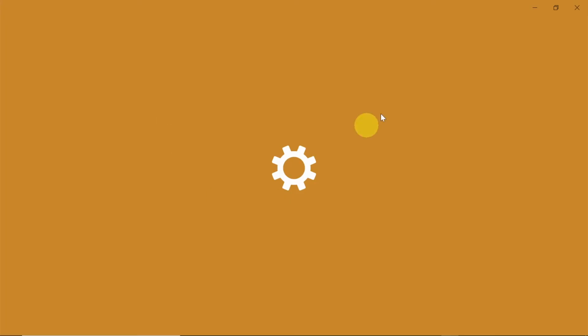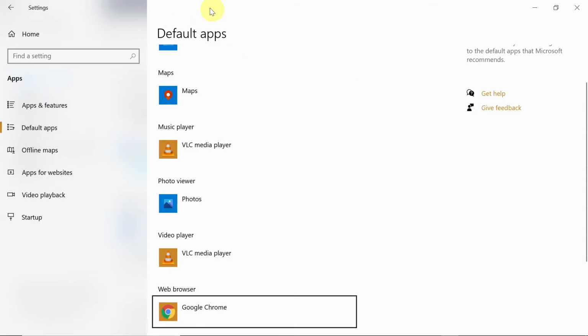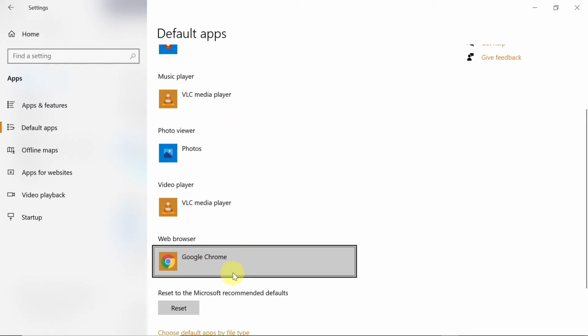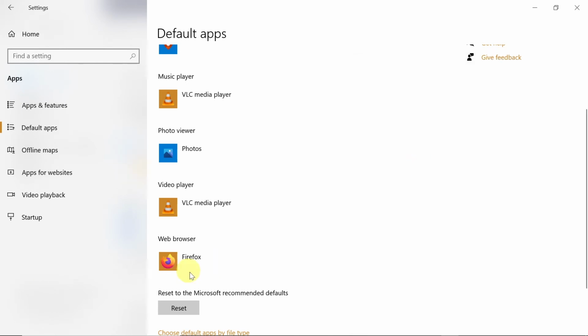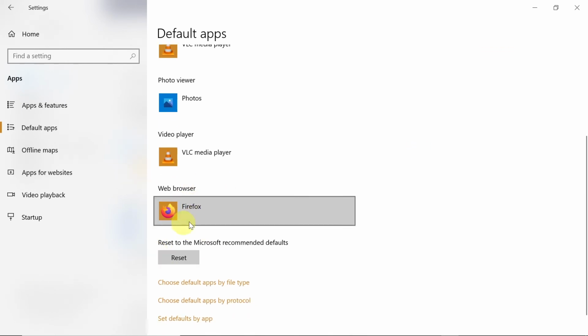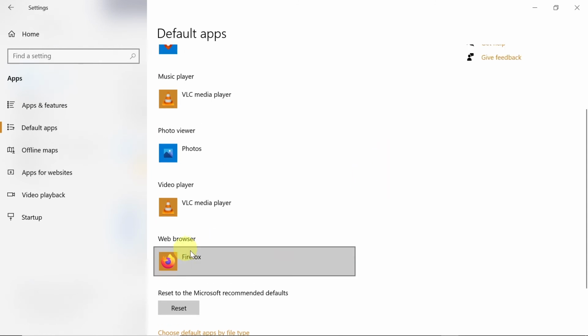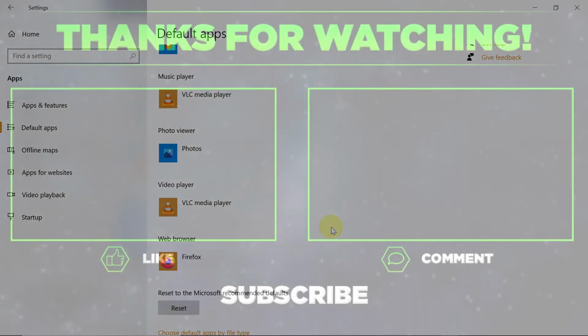This will open Windows settings with default apps, and then down here we will see web browser. So all we need to do is click over here, and then we'll see a list of available browsers on our computer, and we need to choose Firefox. And once we do this, Firefox is already set as the default web browser on our computer. So this is how you can set it up.